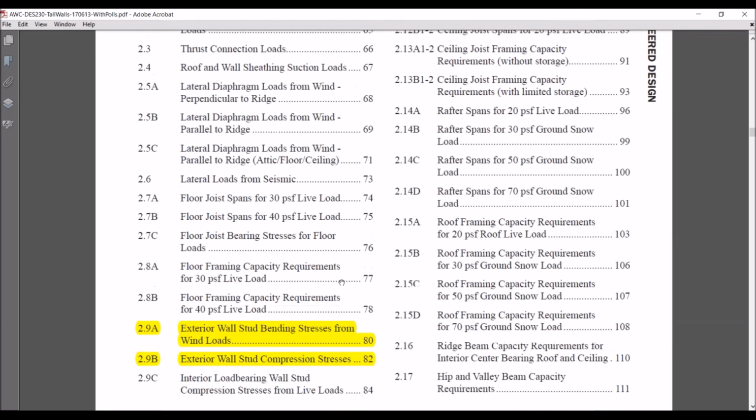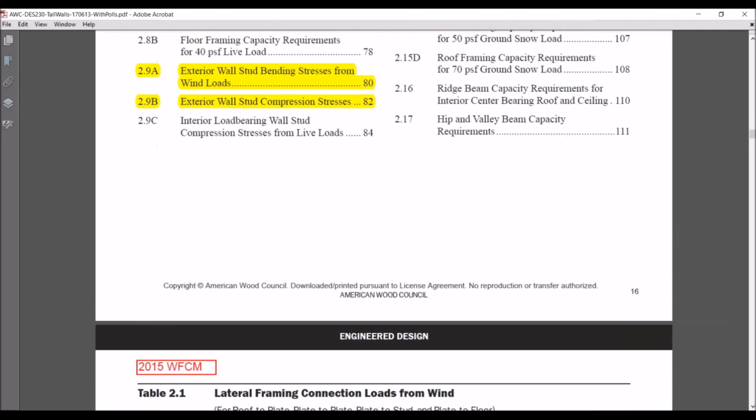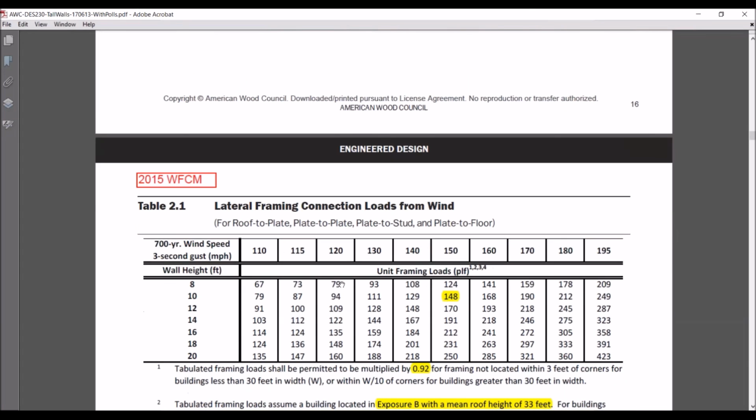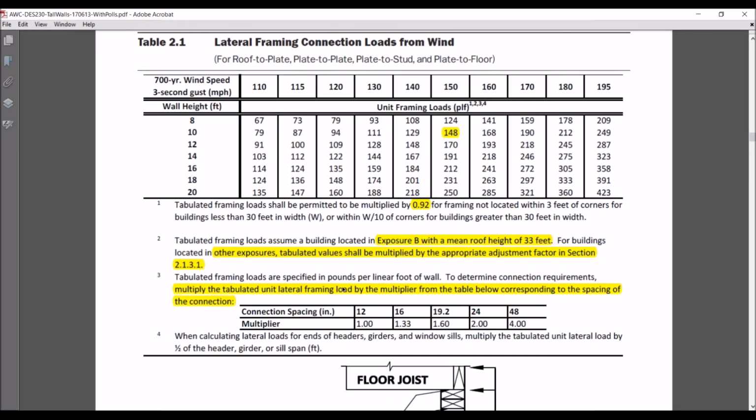Then here's a list of tables we'll look at briefly. It's kind of a table of contents for the tables that are in the engineered provisions of the wood frame construction manual, so you can get a sense for what's there. Table 2.1 is lateral framing connection loads from wind, and we'll use these CNC loads in the analysis so you can see where those come from. I've highlighted one here, 148 pounds per linear foot for 150 mile per hour wind load. And then note the footnotes say this is for an exposure B, mean roof height of 33 feet.